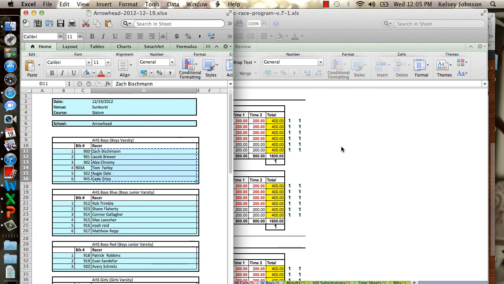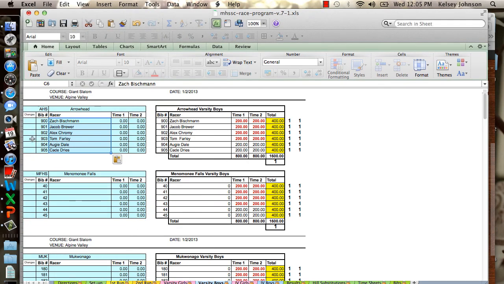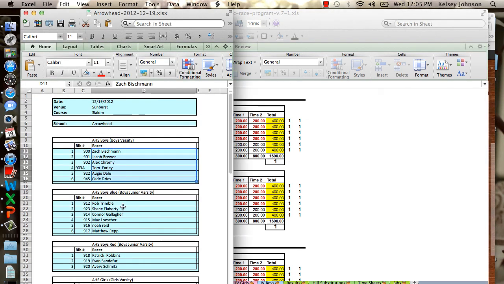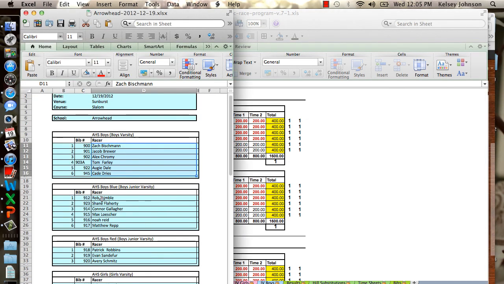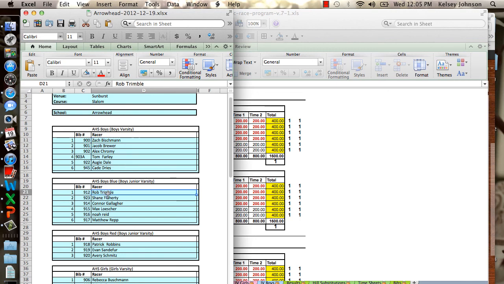So you go into the change column, 903A, 922, and 945, and change those accordingly. And you're done with those. So now we can go ahead and do the blue team, which is 912, 923, 914, 15, 16, 17. So I'm going to copy those.